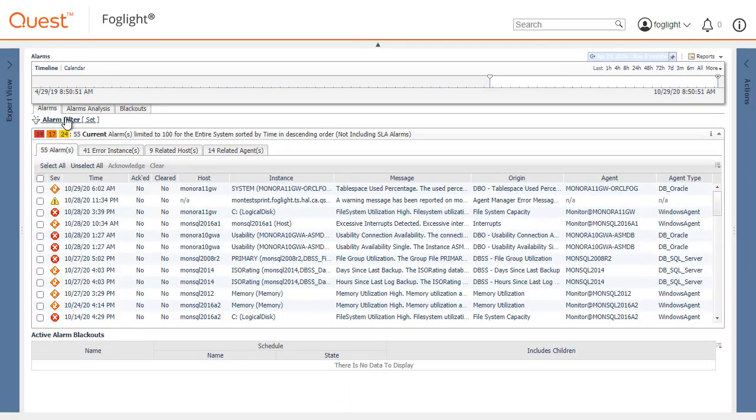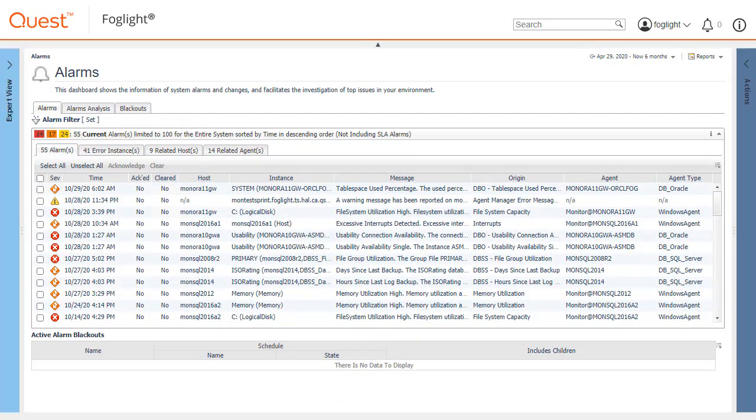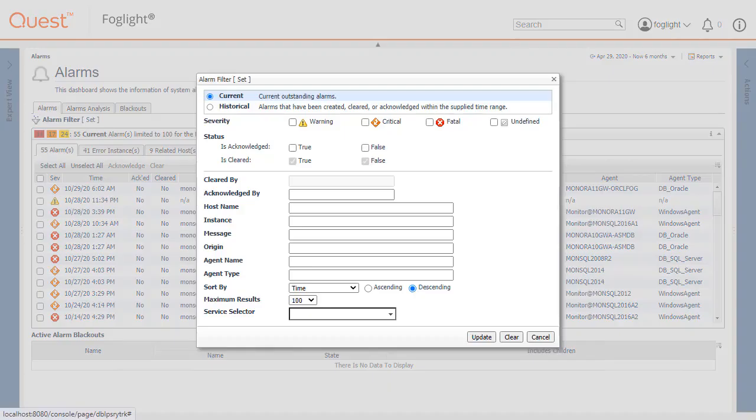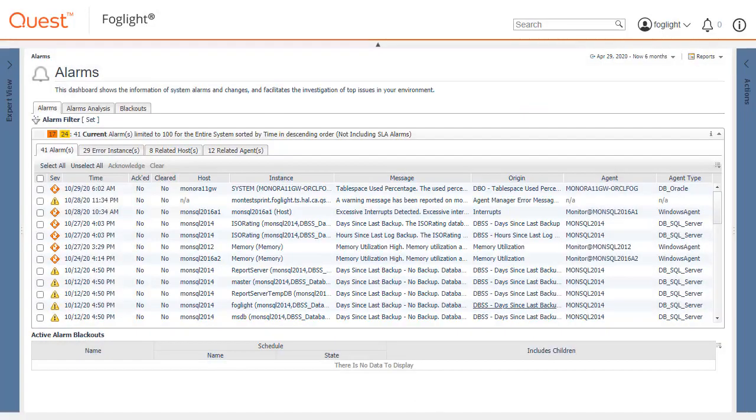The alarms for the entire system lists in the table all of the alarms for the current time range except SLA alarms. The totals for each level of alarm and the total number of alarms in the table are in the upper left corner of the view. Use the alarms filter to refine the list. Let's set the filter and select only those alarms with the severity of critical and the severity of warning. Notice the alarm list is refreshed to show all the alarms that meet this criteria.